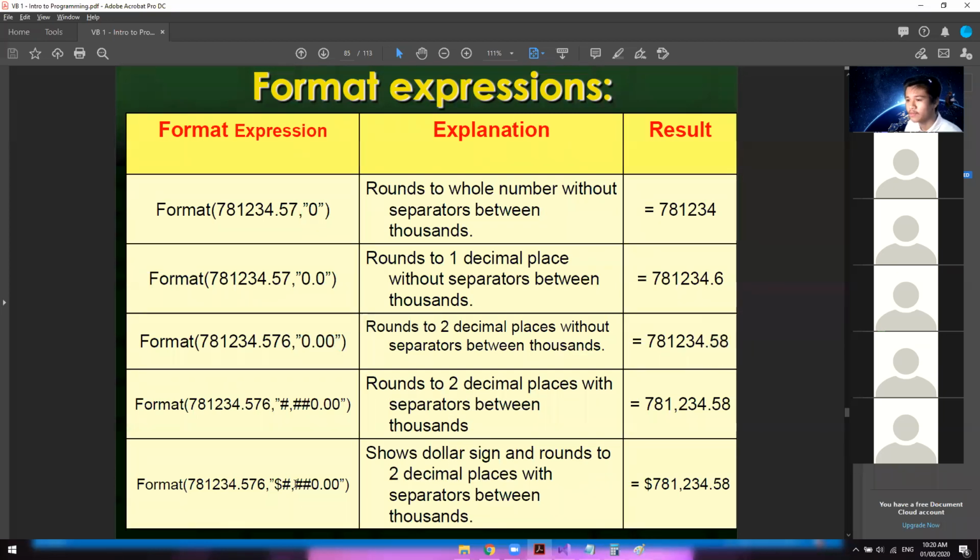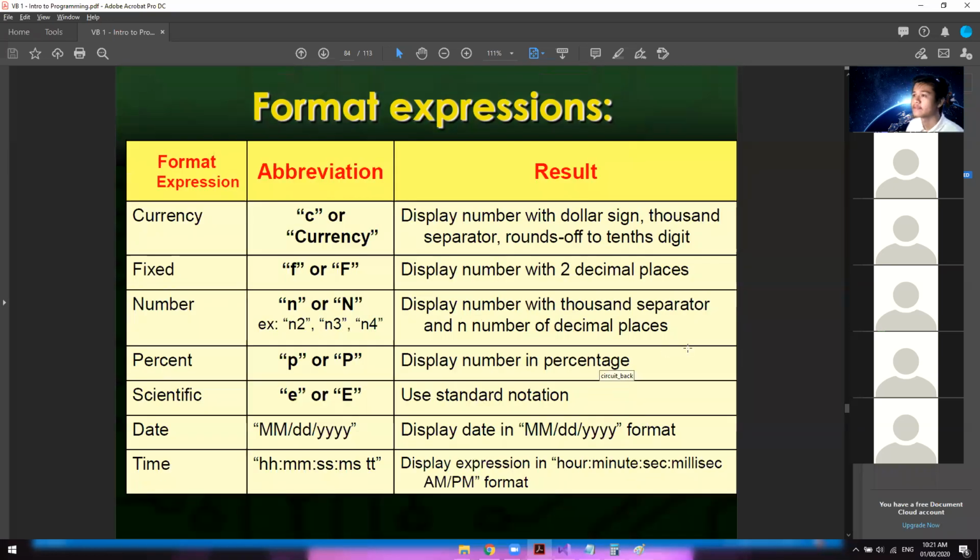Okay, and with that, you can also include a symbol. Let's say you want to put a dollar sign. So just put dollar here, and then a separator for thousands, and then you want to get two decimals. Okay, so that's the result. 781,234.58. Right?